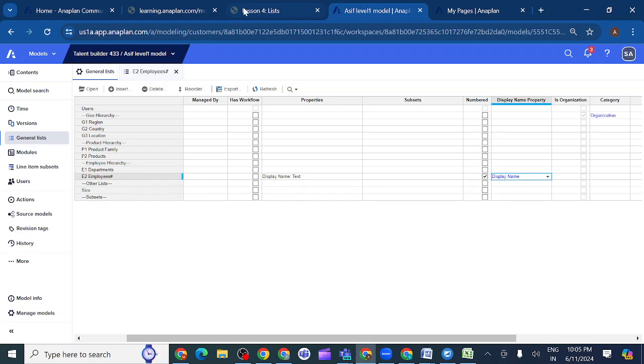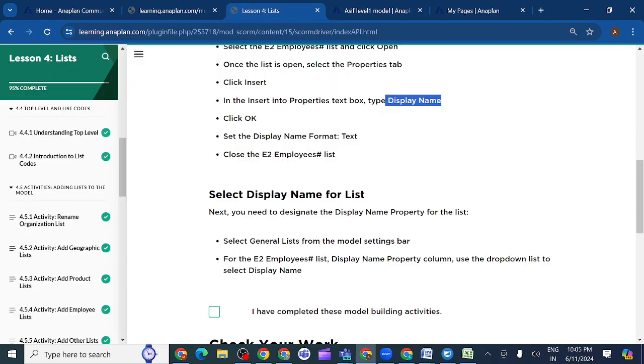So we can see what is the next step. In activities we should follow each and every step. Select general list from the model setting bar. For the E2 employee list, in the display name property column, use the drop down list to select the display name. So everything I have completed here.